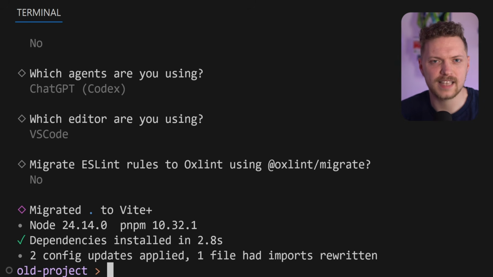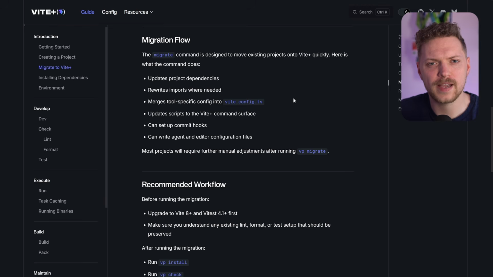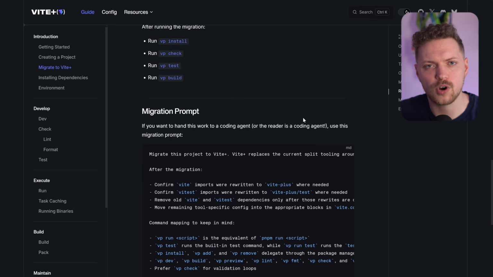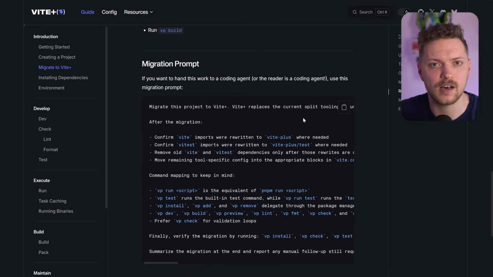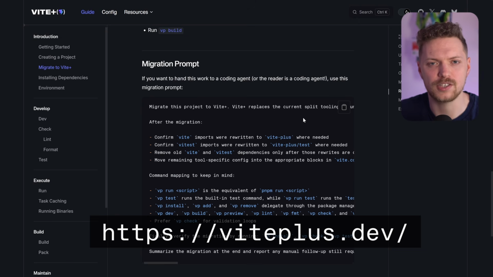There will be still a few things happening, like imports being rewritten, and then the project is ready for Vite Plus. Keep in mind that you need Vite 8 and Vitest 4.1 if you used Vitest before to migrate over. If you're not on these versions, then migrate over there first. And also, most projects might need some manual adjustments depending on the tools and your workflow that you've had before. You can also find more information about the migration flow, the recommended workflow, and migration prompts plus other help over at viteplus.dev in our migration guide.